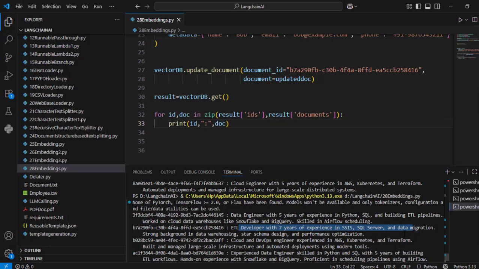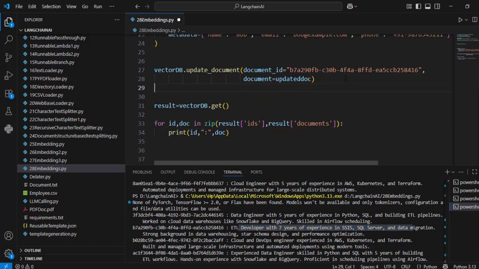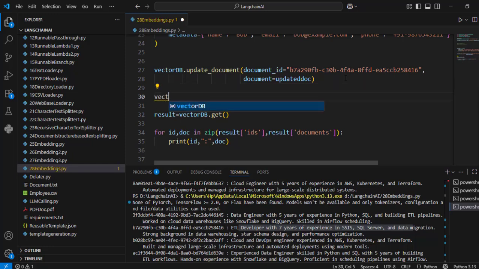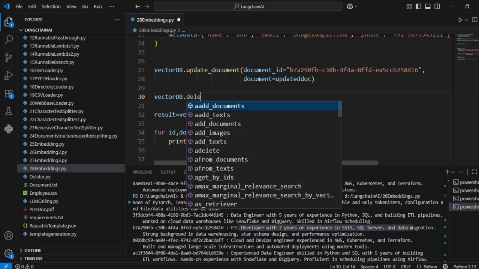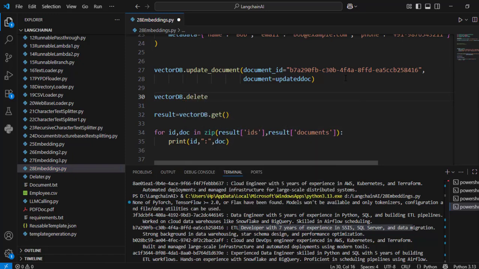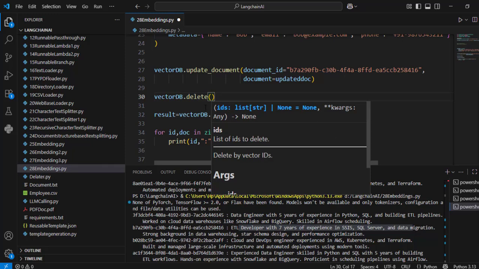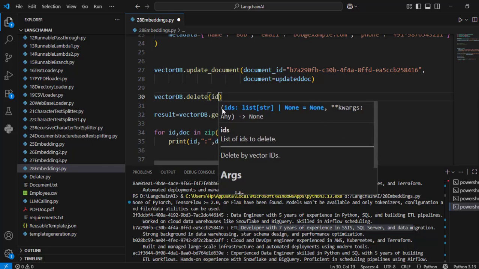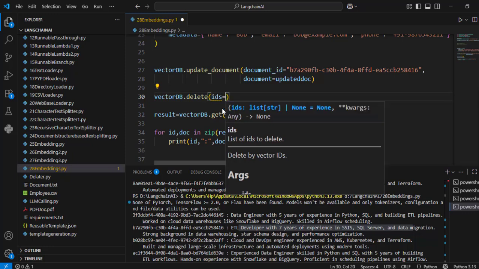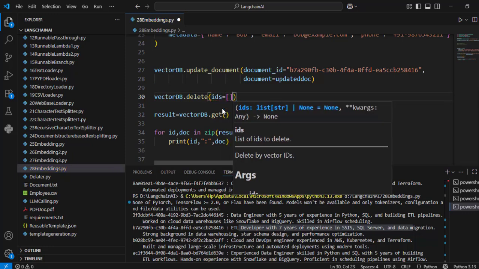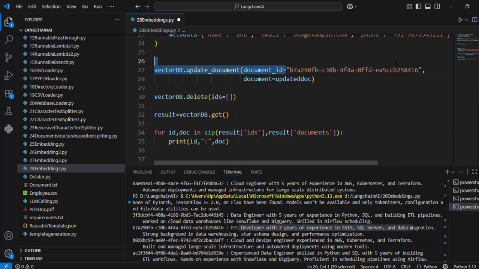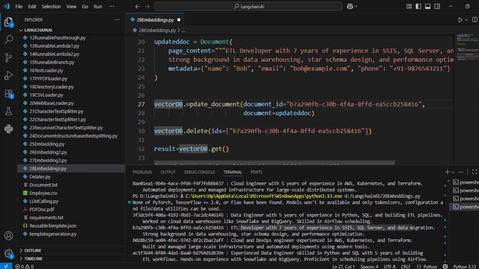If you want to delete it, delete is also possible. What you have to do is again use the vector DB object and after that use the delete function, and the delete function will ask you for the IDs. Here you see the IDs should be in the form of a list if you want to delete multiple IDs, but I have only one ID, so I just copy this ID and paste it here, and let me comment this particular command.